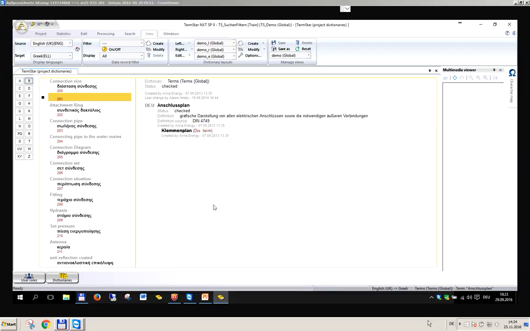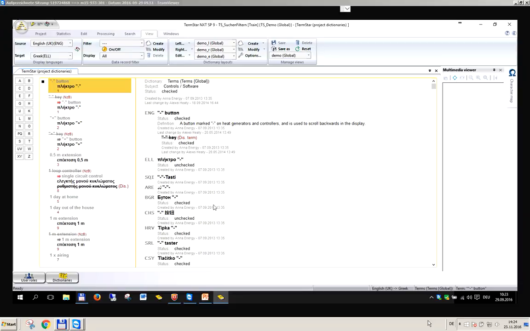Okay, let's lift off this search and talk about standard filters. There are 4 standard filters. They are found in View, Data Record Filter, Display. Per default, all is displayed, and you can choose between 4 different standard data record filters: if target language exists, if target language does not exist, if input verification failed, and duplicates.